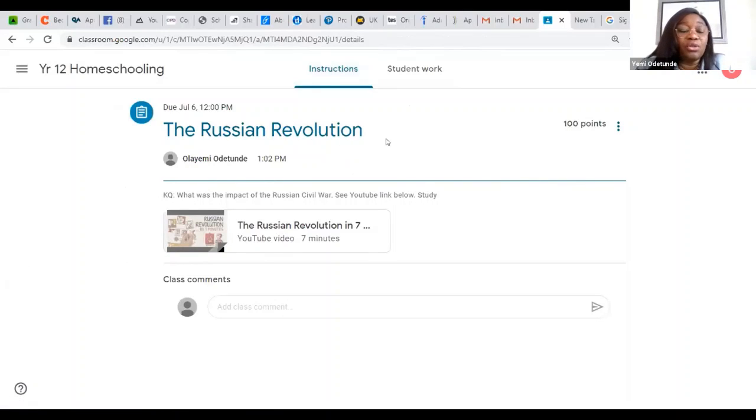So this is the instruction for the Russian Revolution. If you're not happy with what you've done, you could edit it, you could change it, you could delete it, and so on and so forth. And like Mr. Thomas said, it's not difficult. Even though we've been using Google Classroom for some time, like I said, it's not something we use all the time. We tend to use it to just set homework.